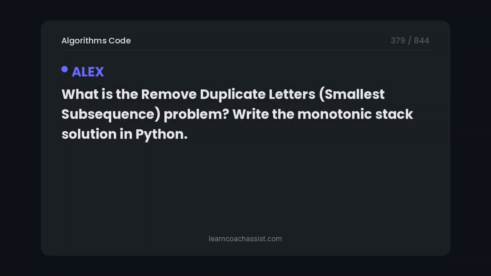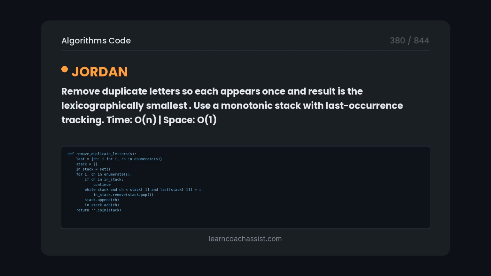What is the remove duplicate letters, smallest subsequence, problem? Write the monotonic stack solution in Python. Remove duplicate letters so each appears once and the result is the lexicographically smallest. Use a monotonic stack with last occurrence tracking. Time O(n), space O(1).